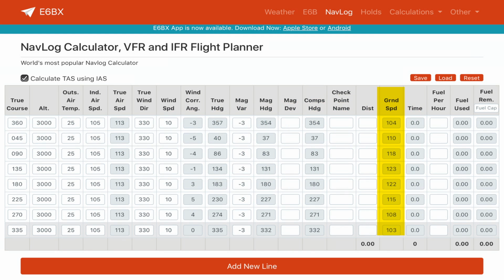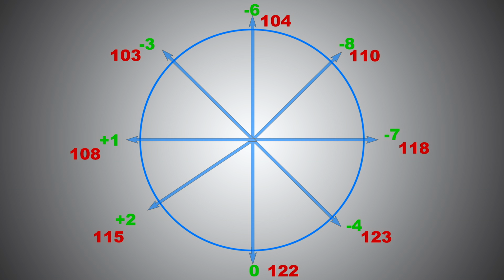Now let's look at the ground speed. As you can see, here is the ground speed that we have on this column: 104, 110, 118, and so forth. According to these calculations, here is the wind card or the spider that we get.